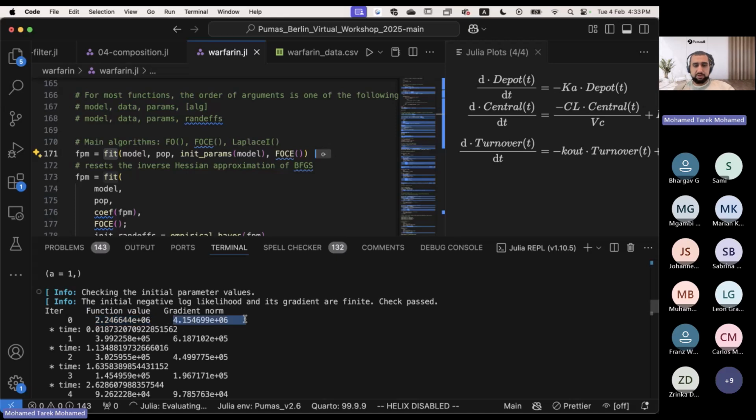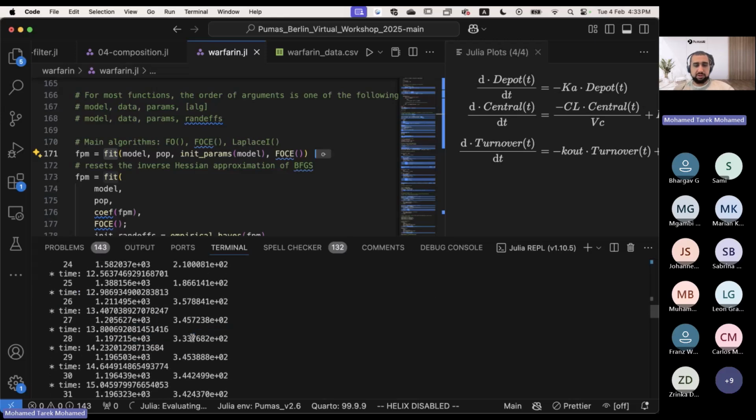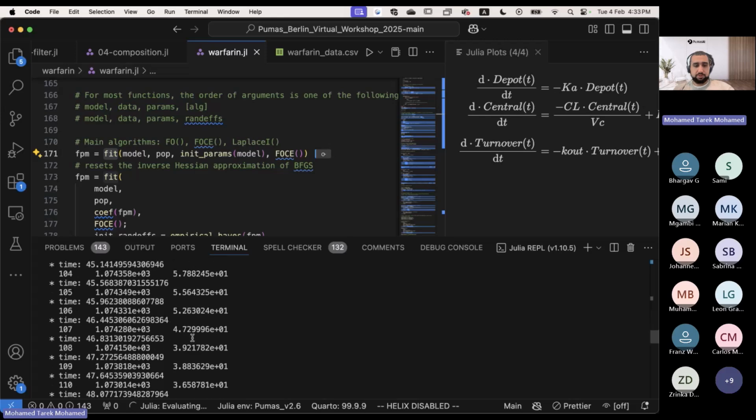And then this here is the gradient norm, or the norm of the gradient of the objective function value. Obviously, as the optimization proceeds, we expect that the gradient norm should come closer and closer to 0. We'll see here that it was e+6, and it then became e+5, so the number is decreasing. The gradient norm is slowly decreasing as you proceed through the optimization.